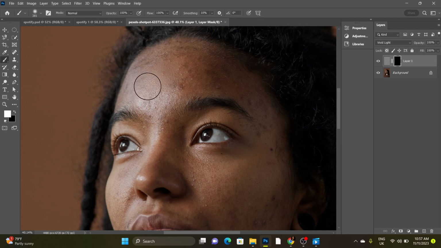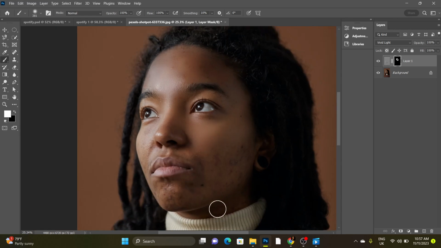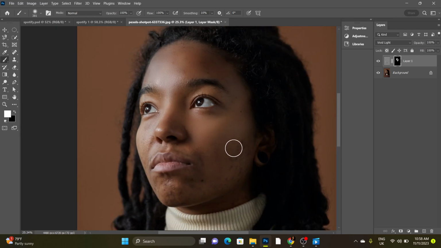Let's zoom in and then just take your time to brush through. This one is going like this. You just take your time. This one is going this way. And this one is coming down here.